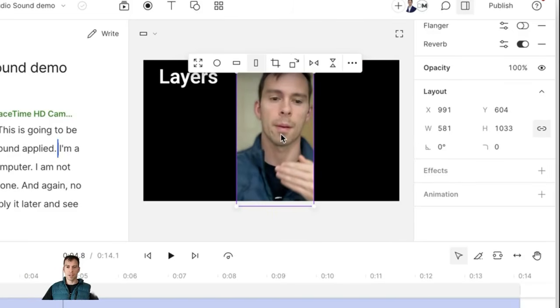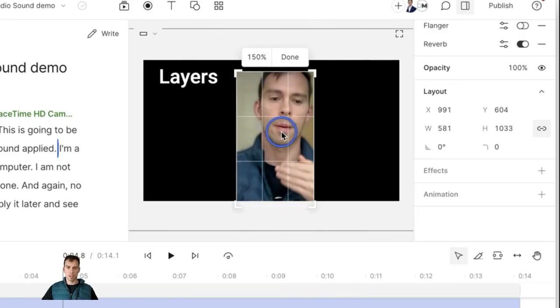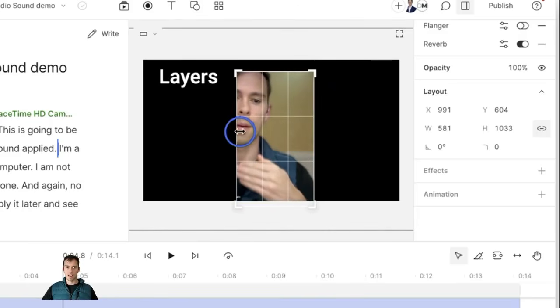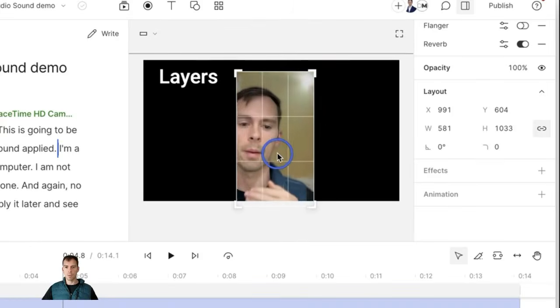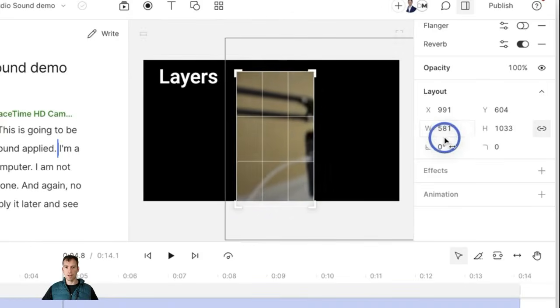Okay, and the last thing is to reframe it. So if you enter your crop mode again, double click, you can drag within, it'll maintain the aspect ratio that we set, but you can adjust what's being displayed in that window.